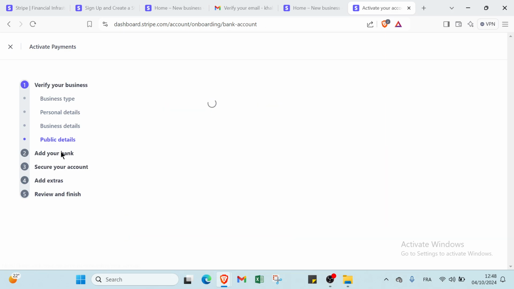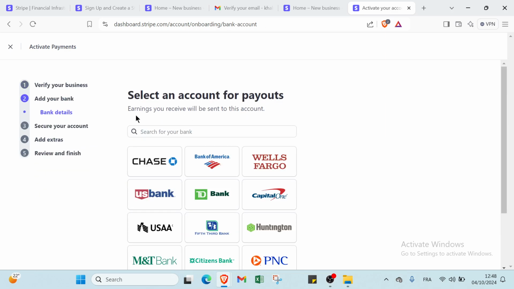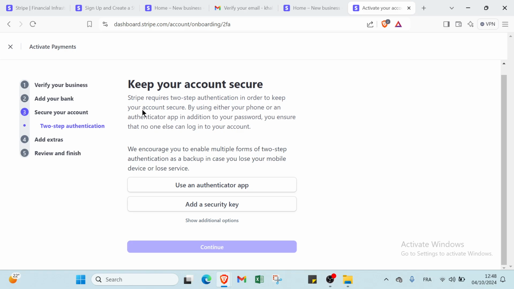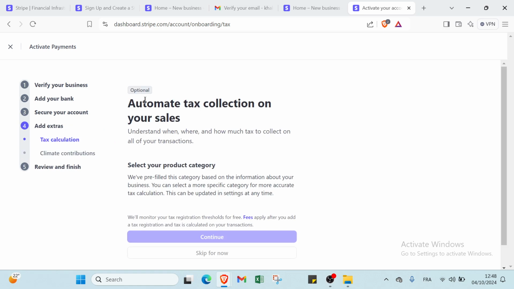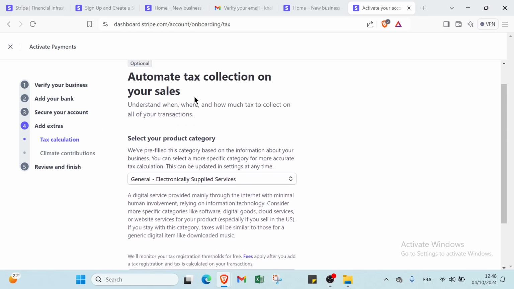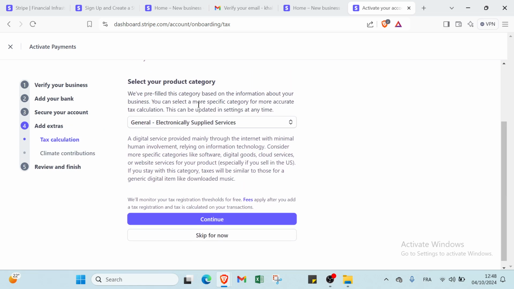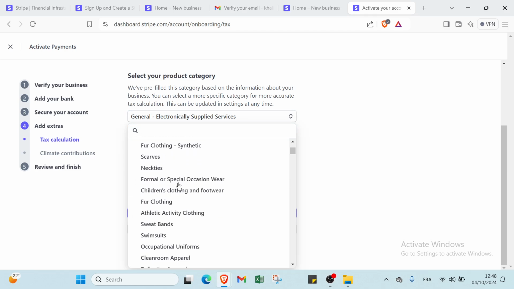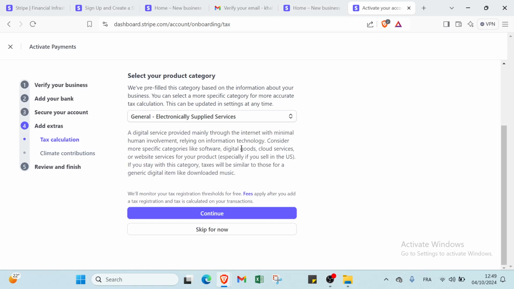Then we have here add your bank, select an account for receiving payouts, and we have secure your account. Keep your account secure. You just have to use an authenticator app or add a security key. Then we have here add extras, automate tax collection on your sales. Here you select your product category. As you can see, if you want the physical one, you just select the one you want. Then you click on continue.